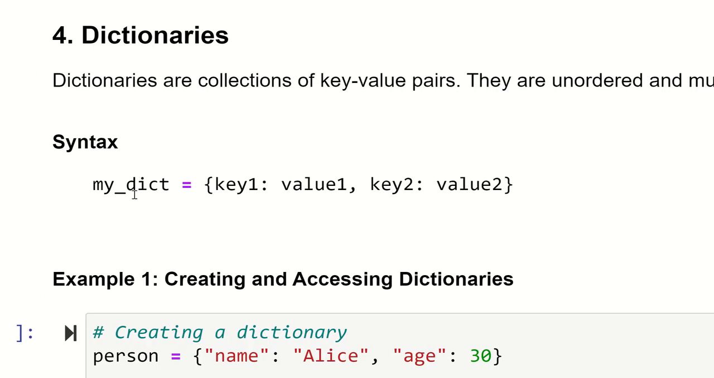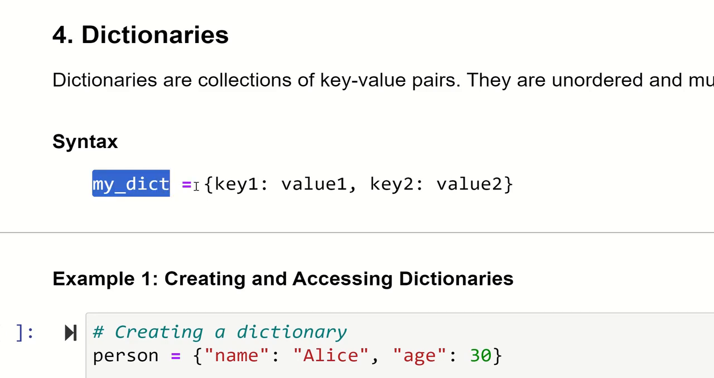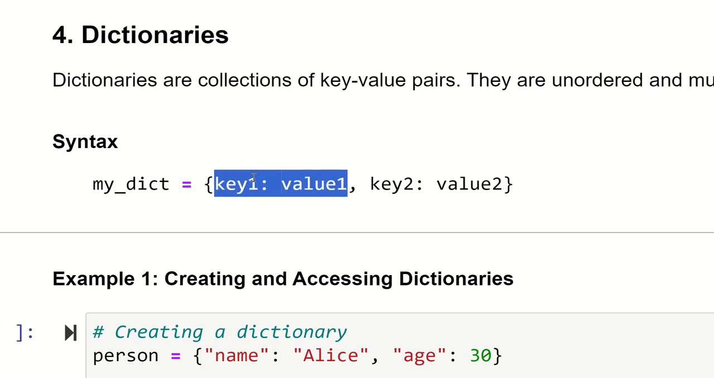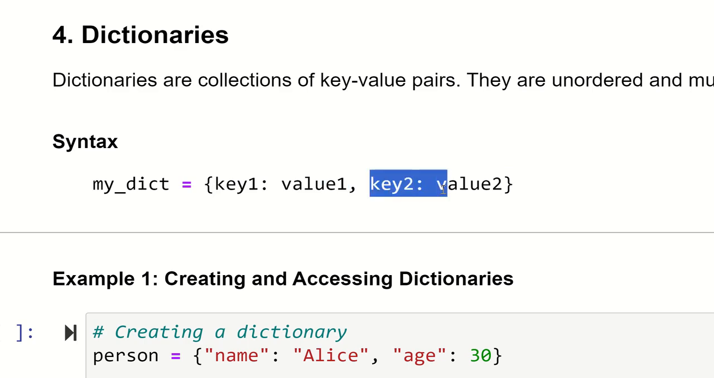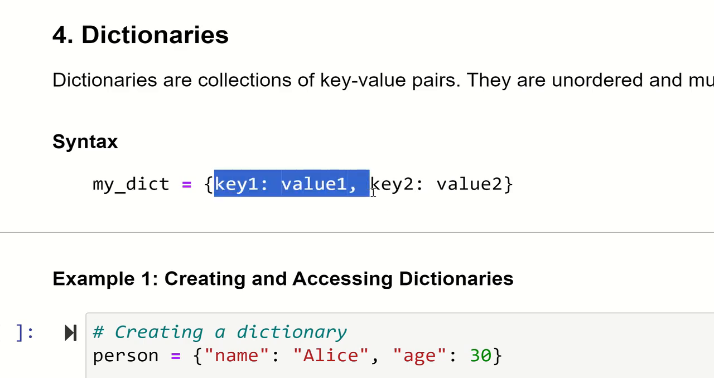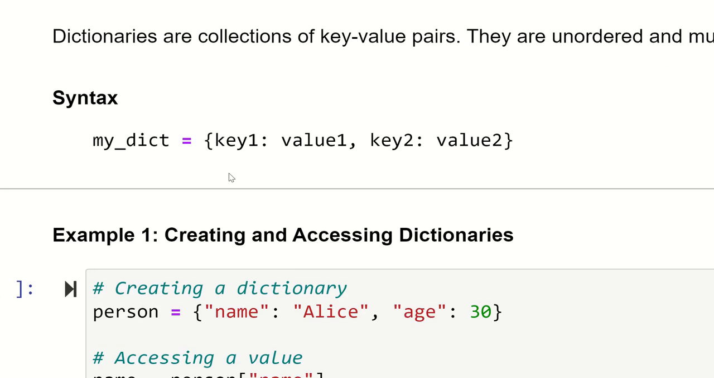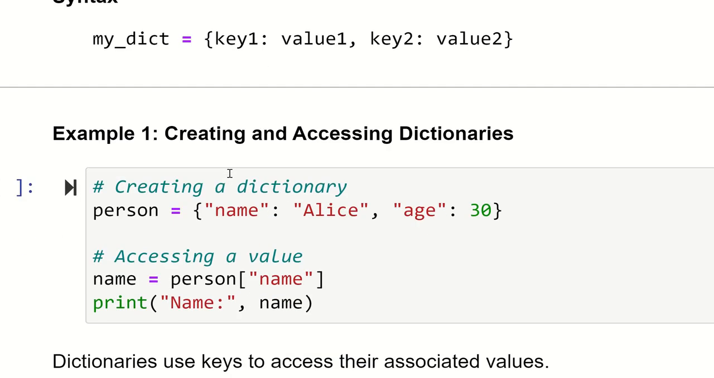So how does the syntax look? Here's the syntax of a dictionary in Python. We call this my_dict, and set it equal to curly braces, the same braces as sets, but the difference is that dictionaries have key value pairs: value 1 assigned to key 1, then value 2 assigned to key 2. A list of key value pairs is what dictionaries are in Python.